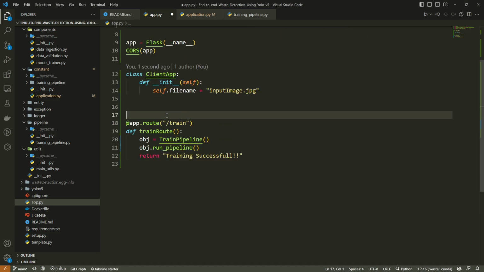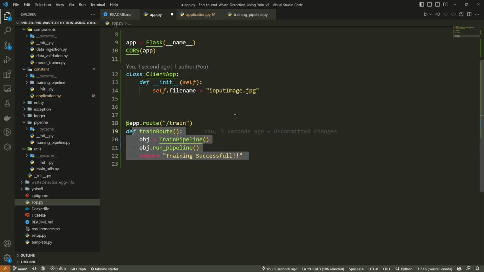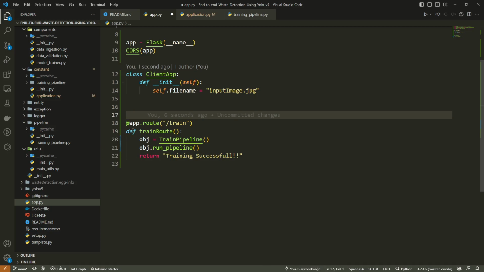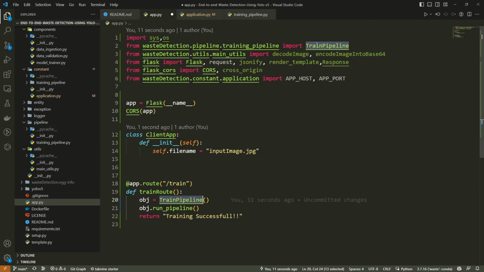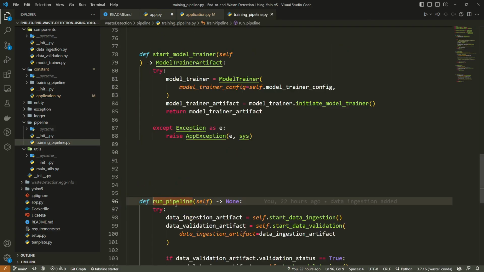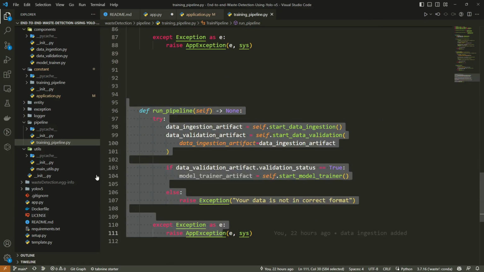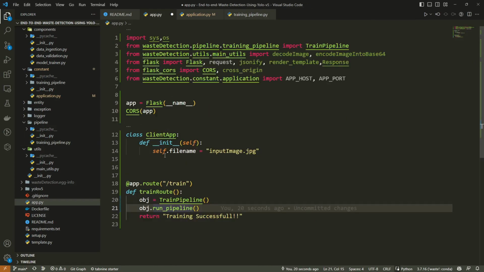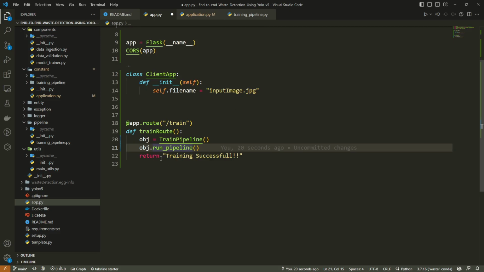So this is the route, and inside the route you have the function. If you give /train, that means this function will start running. Here I'm initializing my training class, and this is the object, and from this object I'm calling run pipeline. This is the final method I was calling, and if you run this method, it will start the pipeline. Once it is done, it will return training successful.